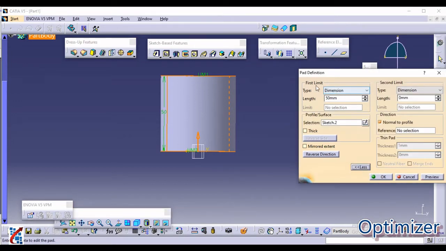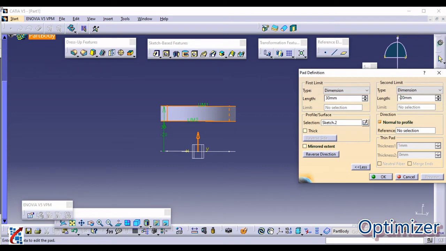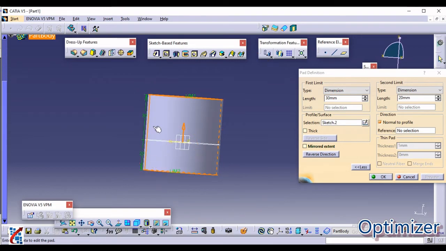Just go to more. Just see, the first limit is there and the second limit is there. Here you can mention 30. Click on preview. Just see, it is added 30 only, and I want 20 more in the downward direction, so you need to apply this second limit. Apply 20 here, not minus 20, sorry. So here it is 30 and here it is 20. Total length is again 50 only. Just click on OK.